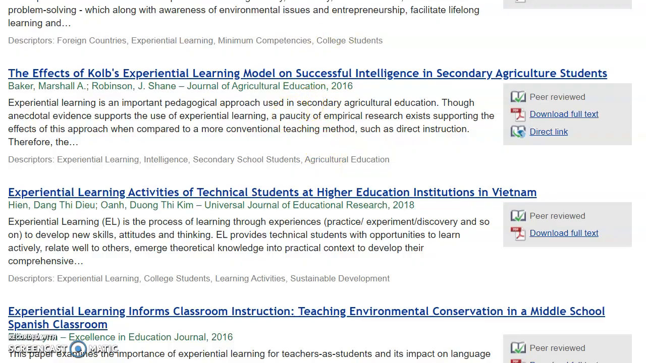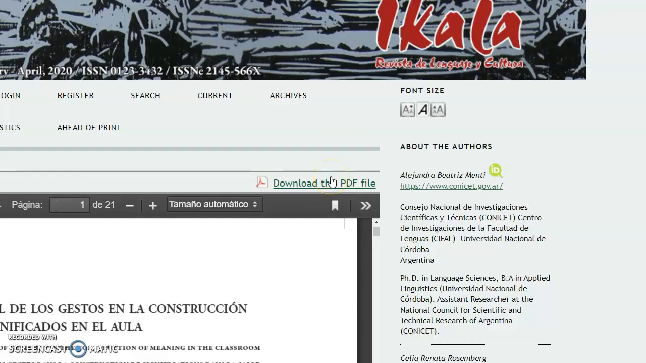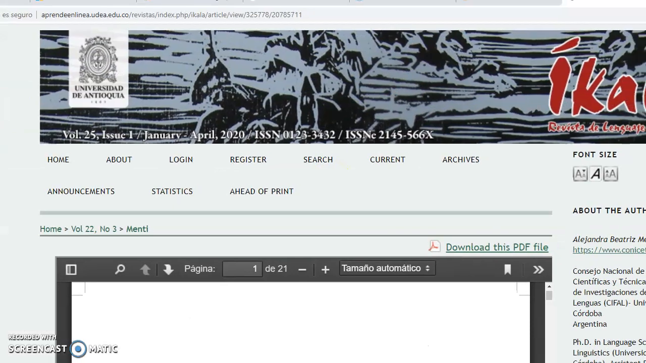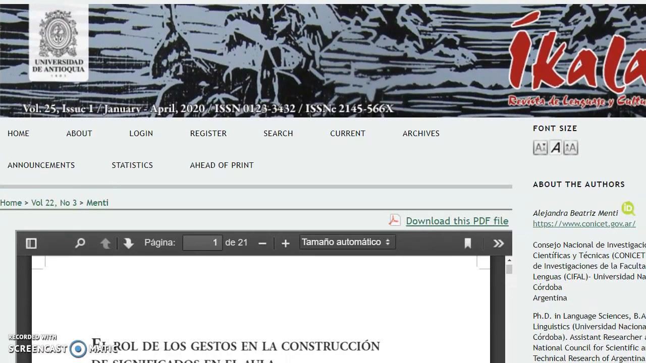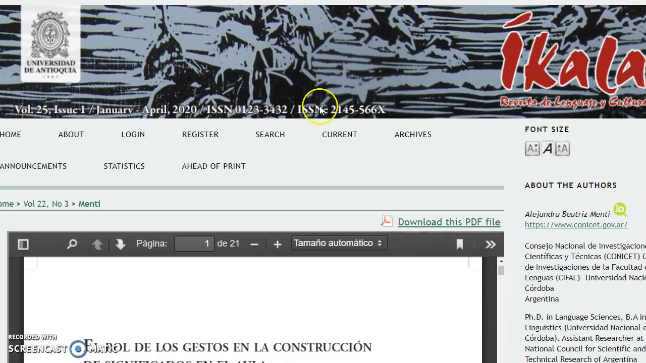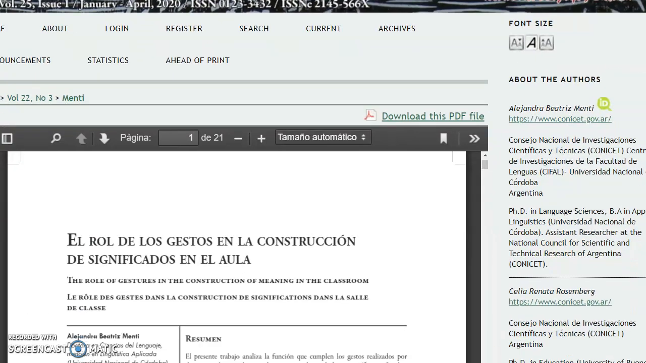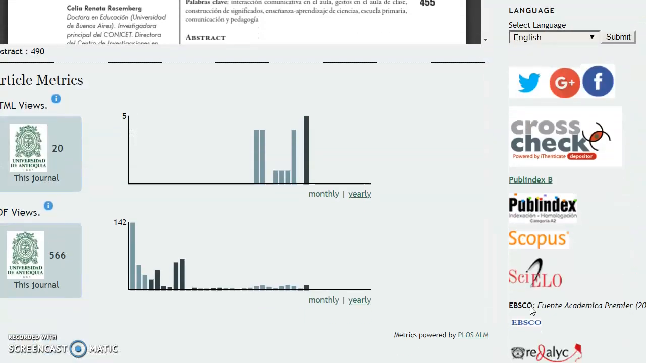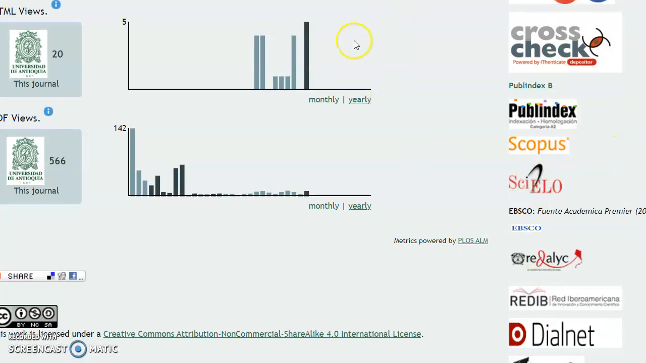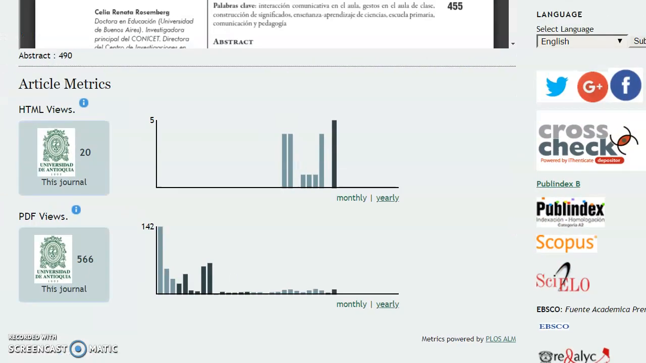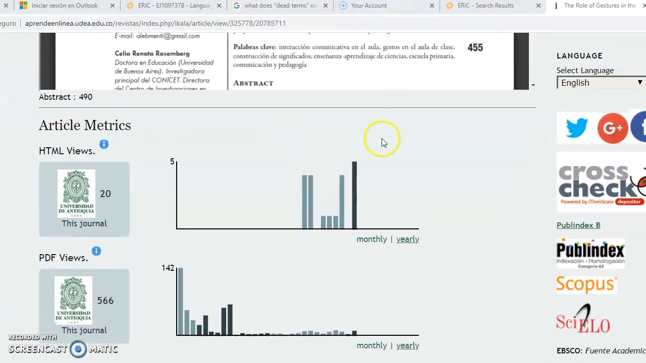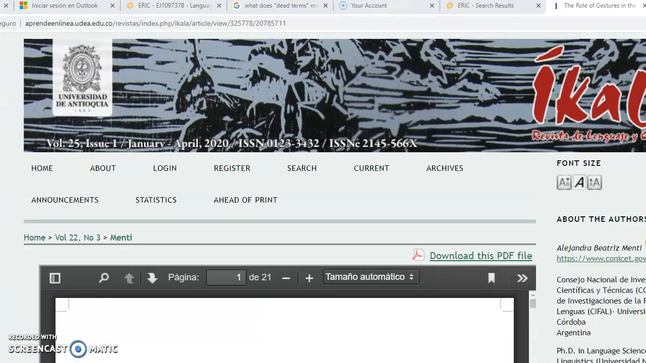This is one way. The other way is, for example, you can go to an academic journal. This is the one I have told you about in class, for example, ICALA. It is released by Universidad de Antioquia, and I told you before, it is indexed in one of the most important indexers in the world, which is Scopus. It means that many people cite this website, and it's peer-reviewed, which means that it's a reliable scientific source.